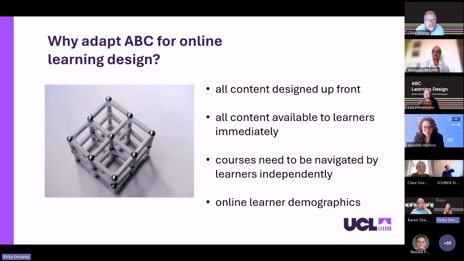This is because we often work with academics who might lack confidence and experience of designing fully online courses. They may be not used to designing all the content up front before launch. They need to design content for users who will be navigating their courses with little to no live tutor support. And they need to design for a specific demographic of learners who are diverse and time poor.